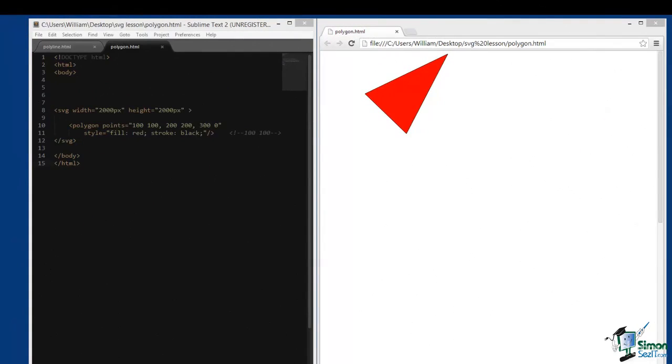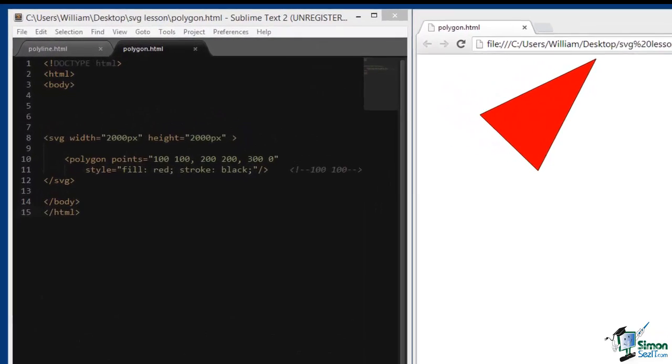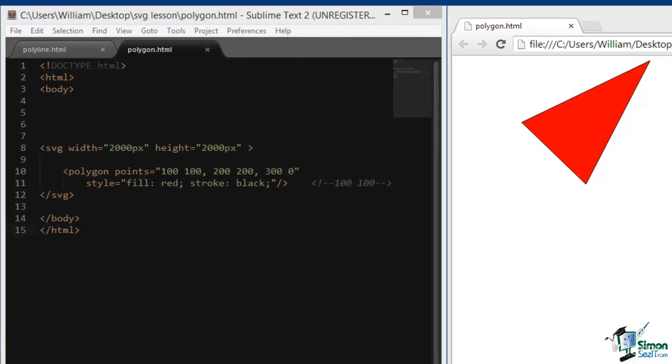Now if you want to create more complex shapes, you might want to use the polygon element. The unique thing about the polygon element is that it automatically closes off the shape for you. So if you look at our triangle, I have 100 and 100 as the first set of coordinates. That goes down to 200, 200, then back up and to the right at 300 and 0. If you notice, there isn't a fourth pair of coordinates because the shape automatically closes itself off.